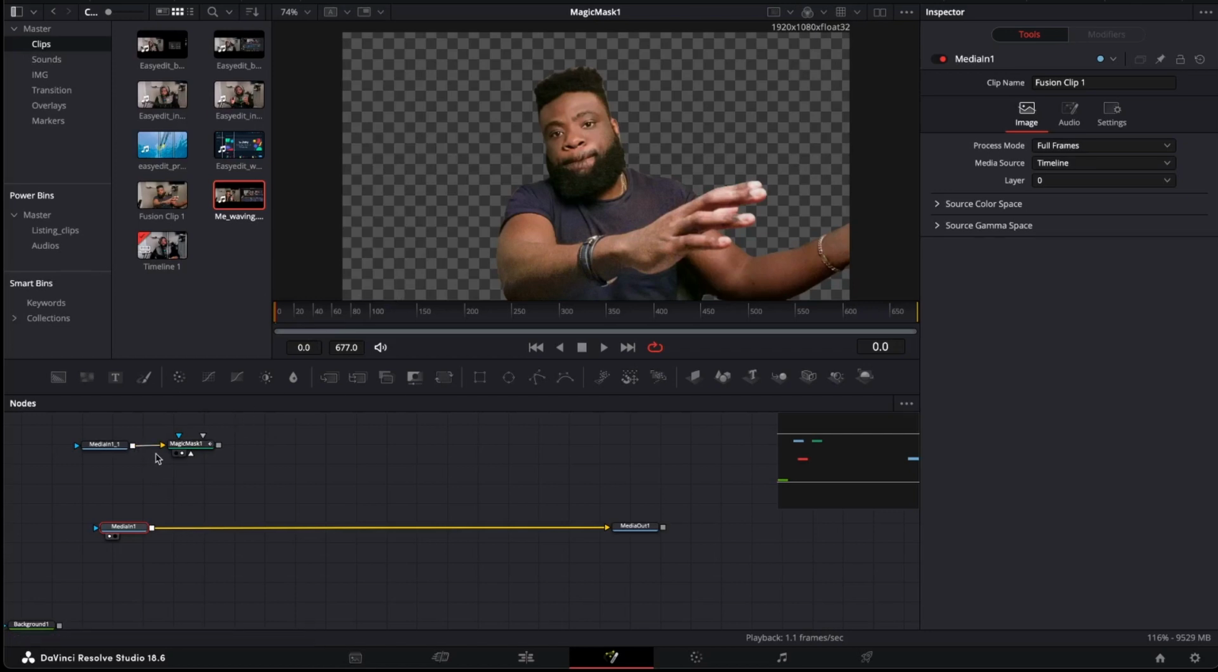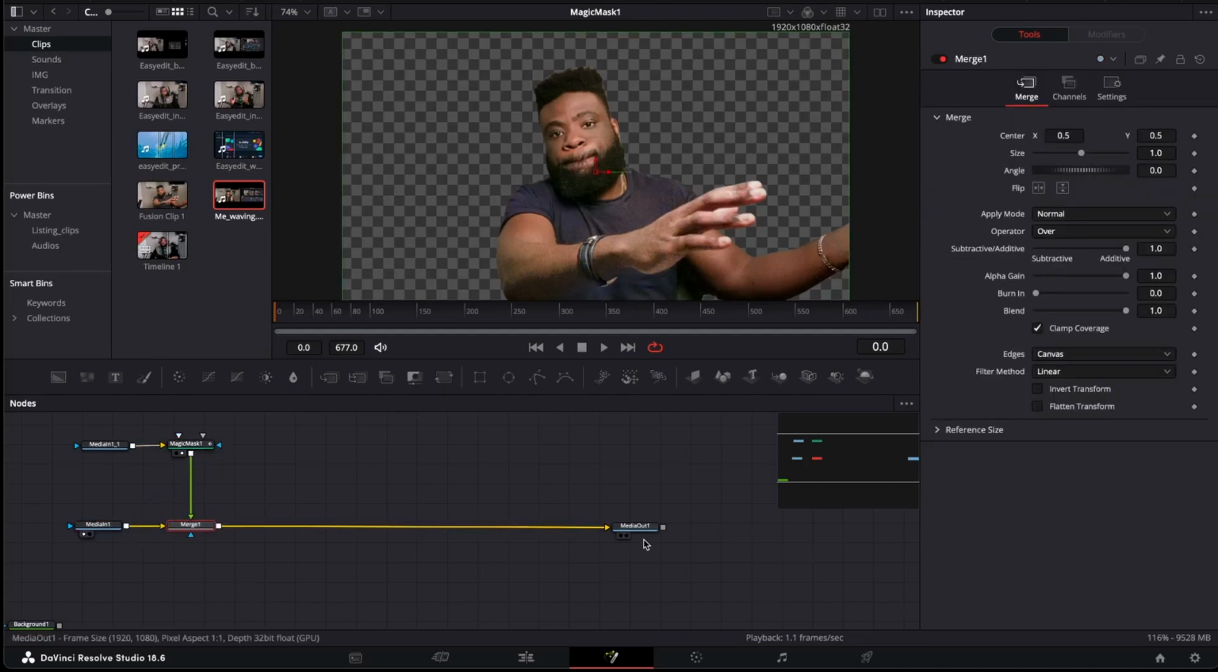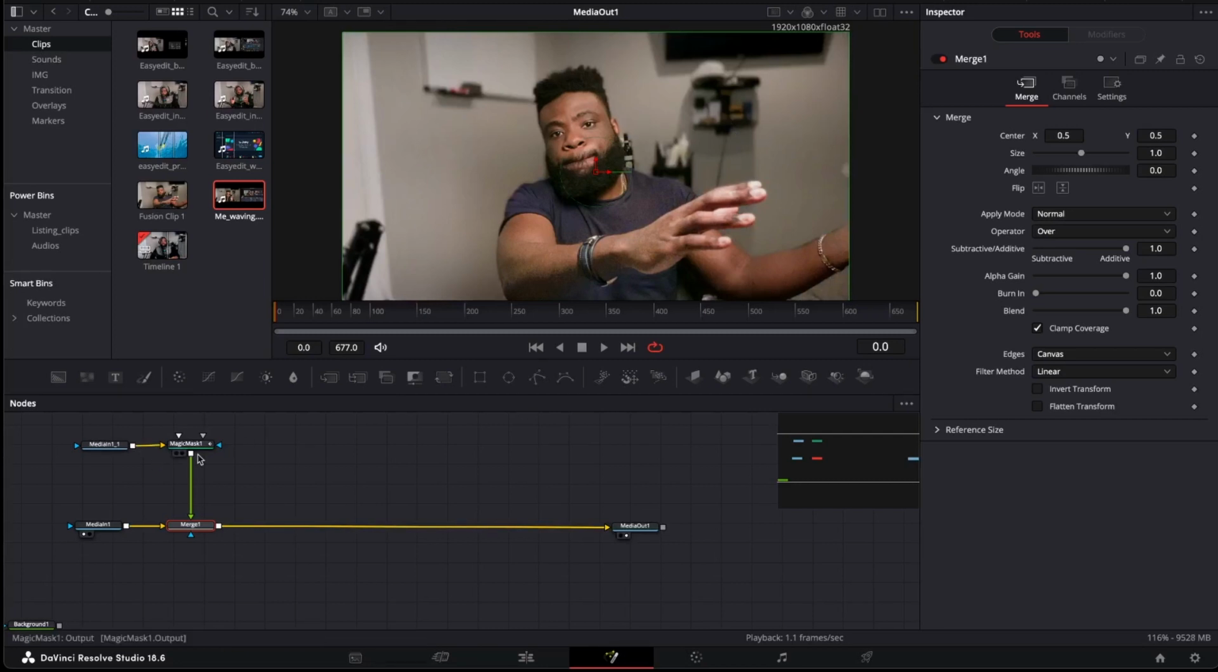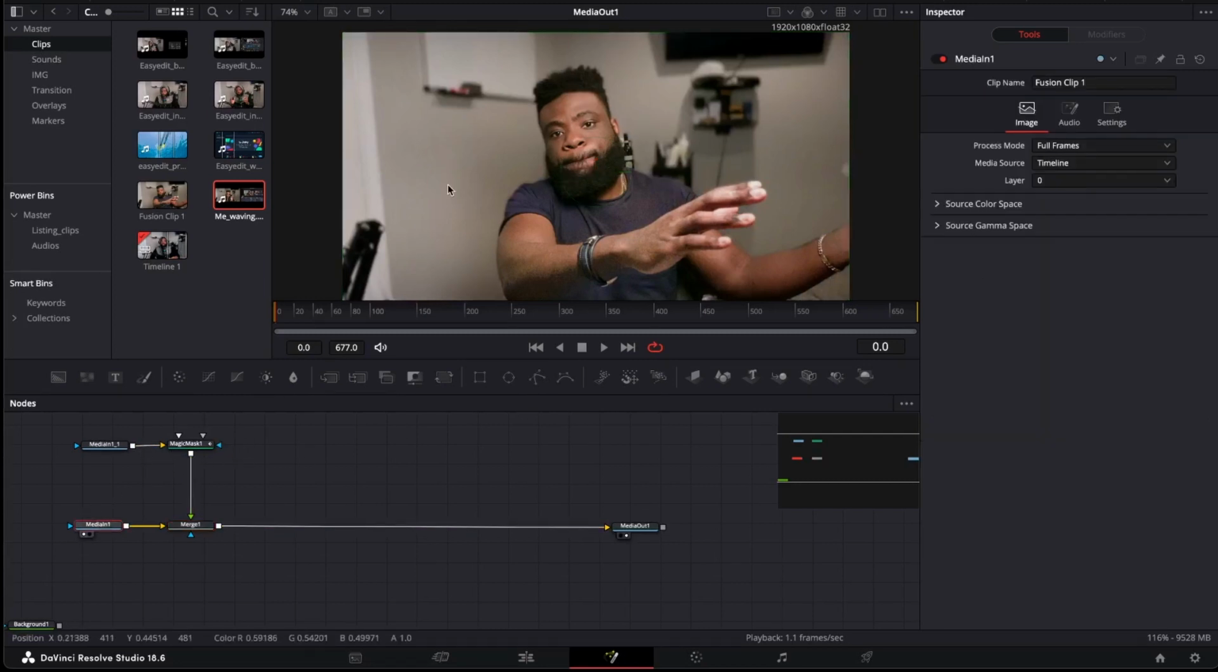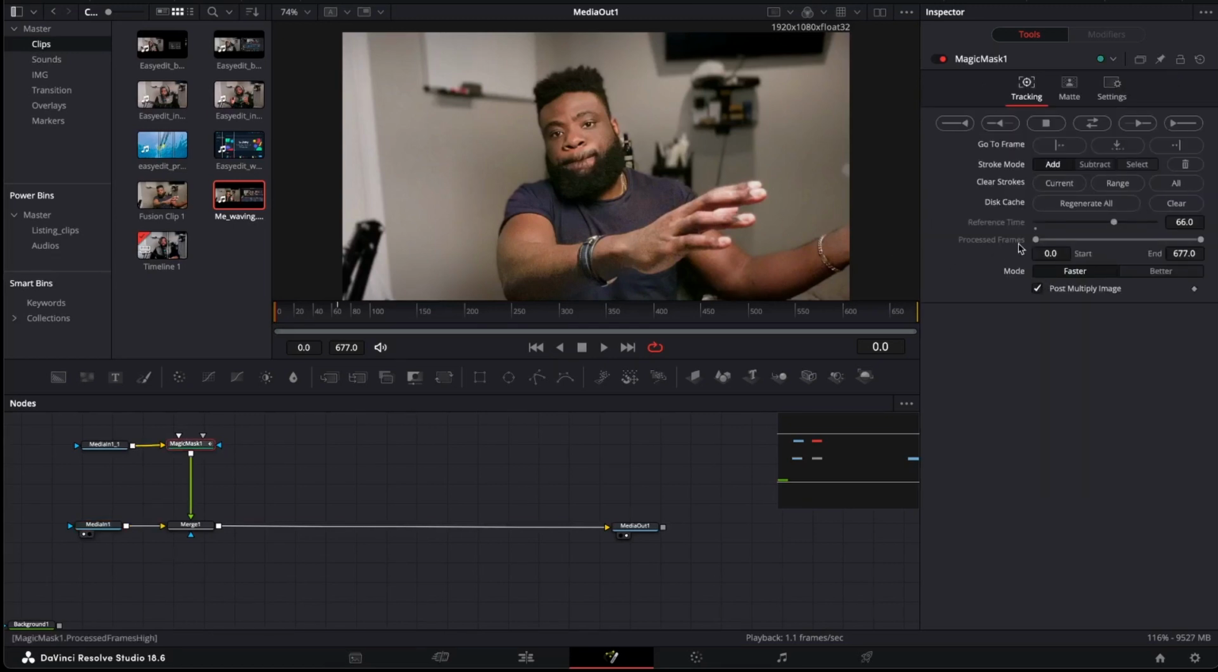What's going to happen now is I am going to connect this to the first MediaIn, the original one. What's happening here is, as you know, the magic mask is laying on top of the MediaIn. So the MediaIn is the background and the foreground is laying right on top of it. It's also been tracked.